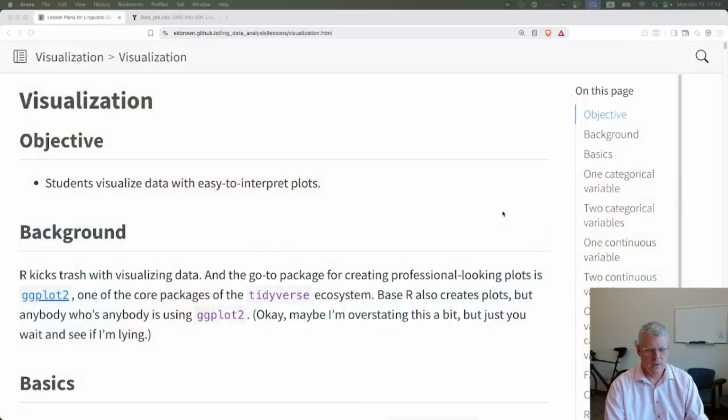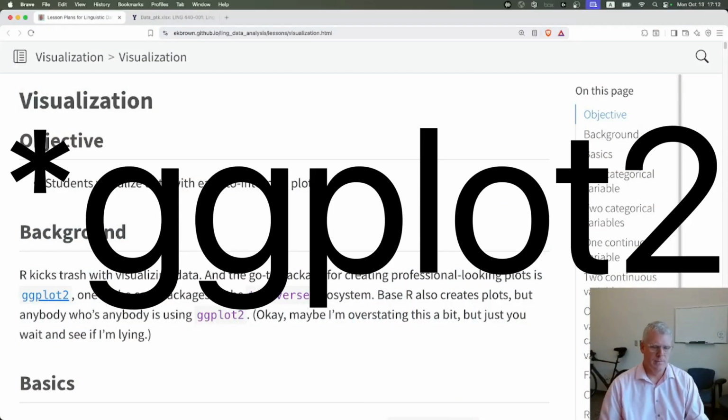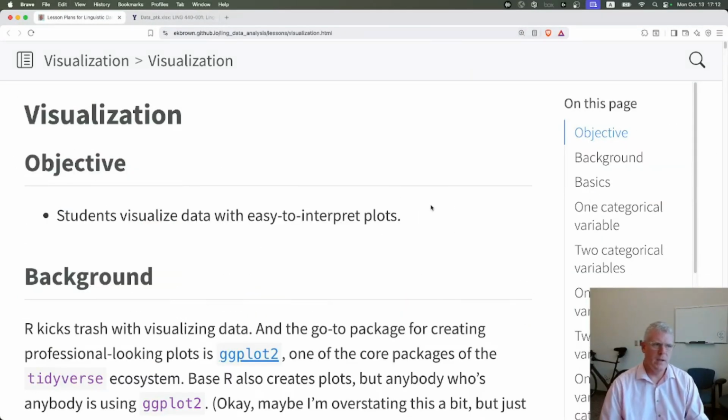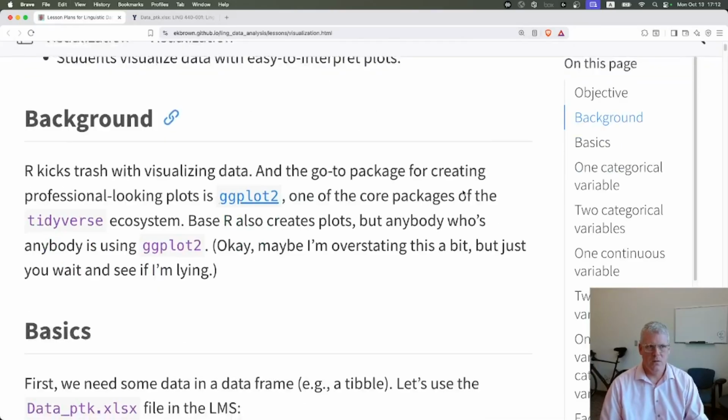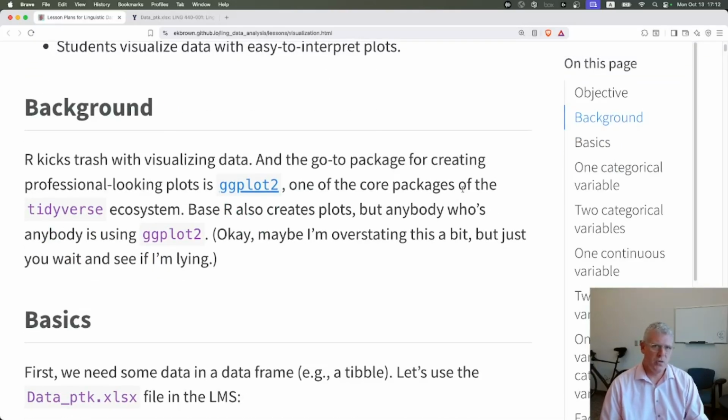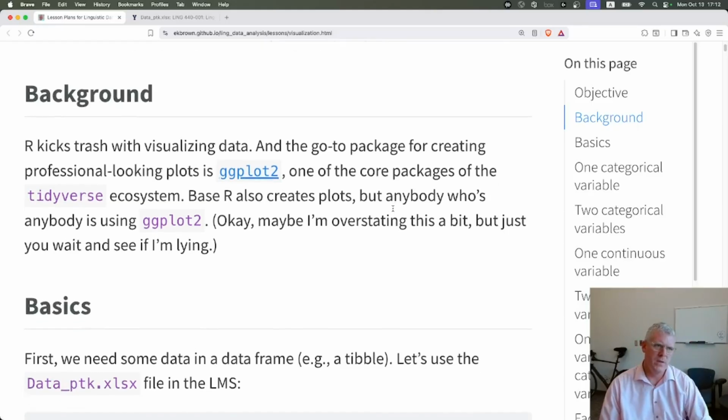Let's take a look at visualization of data in dplyr. dplyr is one of the core packages of the tidyverse ecosystem in R. And I'm going to say it kicks trash with visualizing data, meaning it's awesome. It's the cat's pajamas, the bee's knees, whatever term you want to use, it's that for visualizing data.